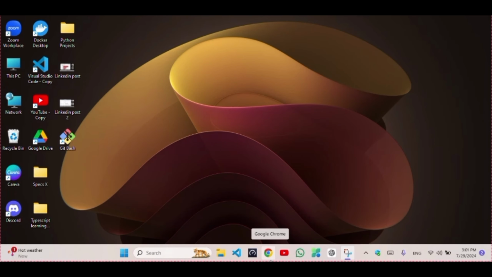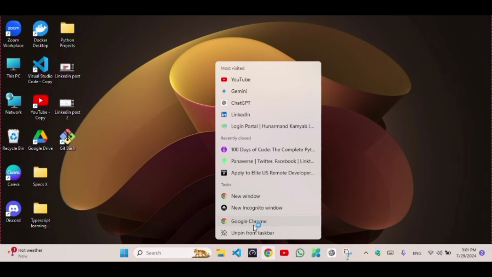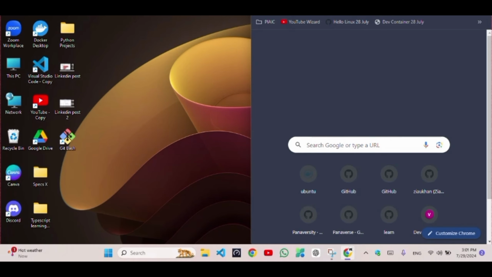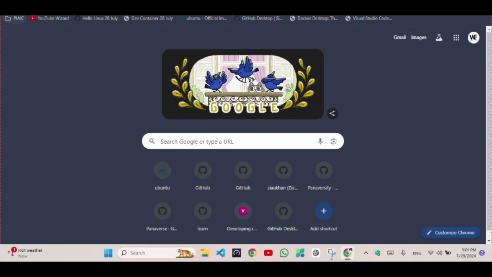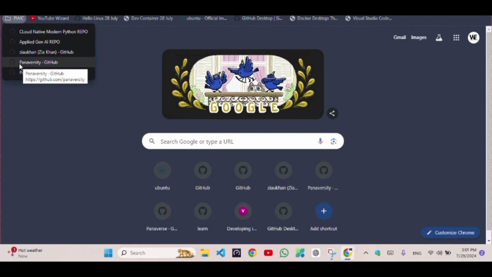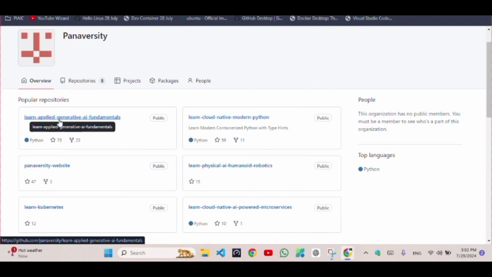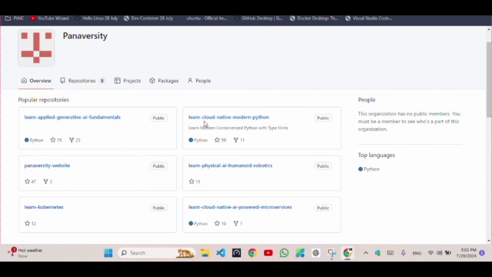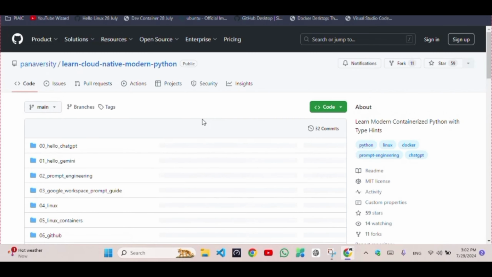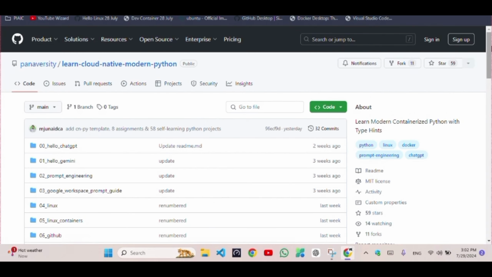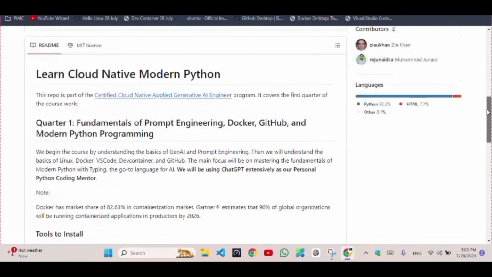First of all, we open a Chrome tab and then navigate to github.com. We search for Paniversity. The first two repositories are the ones which we're going to learn from in the first quarter of PIAIC. For the installation, visit the Learn Cloud Native Modern Python repository and open the README file. I've provided the link to the repositories and all the links in the video description.